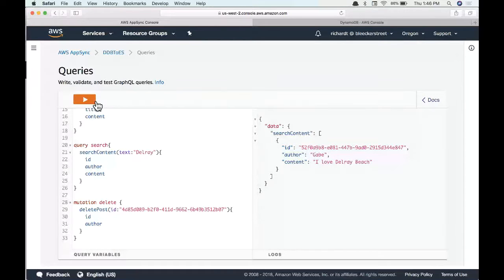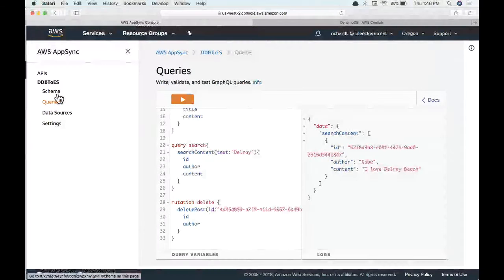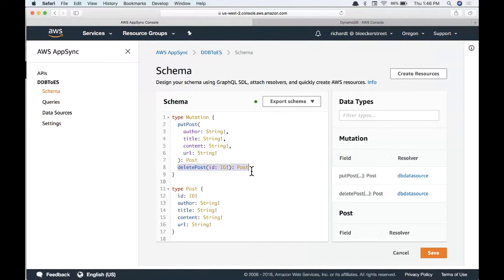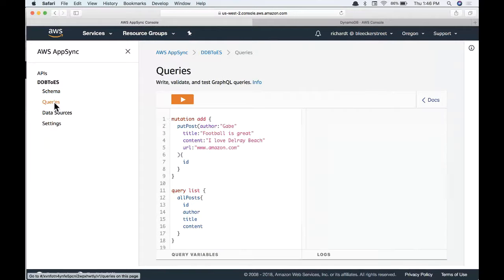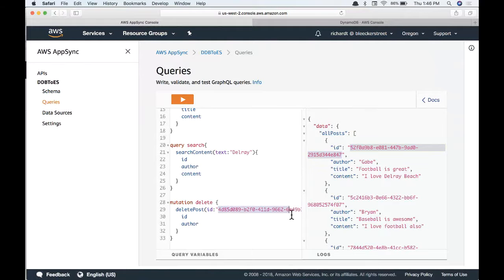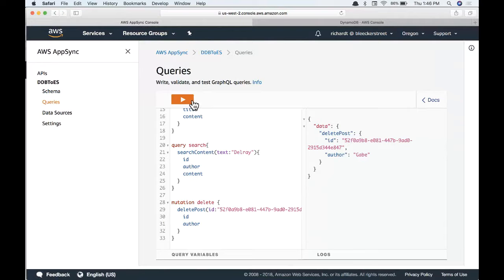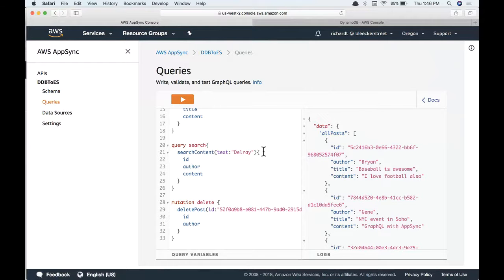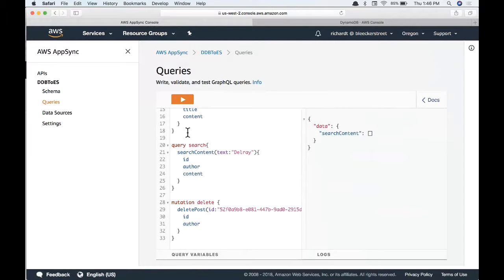Let's see. So if you remember, I shared out my screen again, and you'll notice I have this delete post here. So I'll come back over to the queries, and I'll run a list operation, and I'll take Gabe's ID here, and I'll run this delete operation. And I run delete, and I run list. So you see Gabe's no more in this list, and now I'm going to do this search again, and it didn't come back. So looks like it.